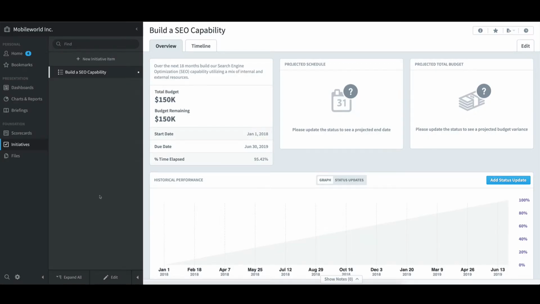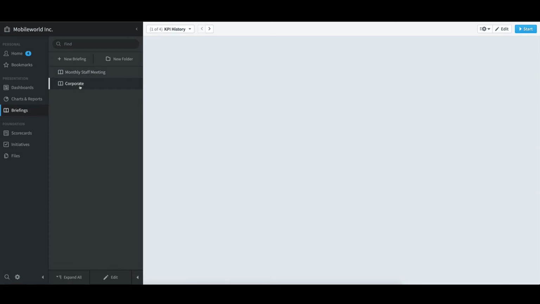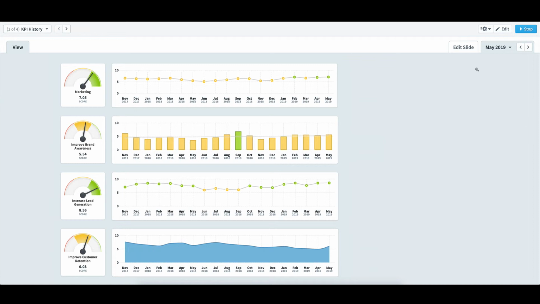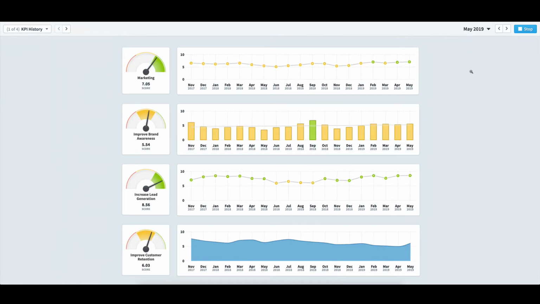After I've added all the pages I want, I'll take a look at what I've built. I'll select Briefings and select the Corporate briefing. I'll click Start to view the briefing in full screen mode and ensure I'm zoomed out. Using the toggle in the top left, I'll confirm that page 1 is the KPI History Dashboard, page 2 is the Financial Overview Report, page 3 is the Increased Revenue Objective, and page 4 is the Build SEO Capability Initiative.